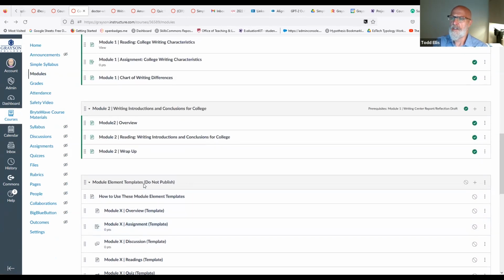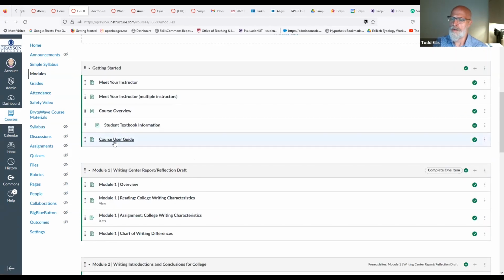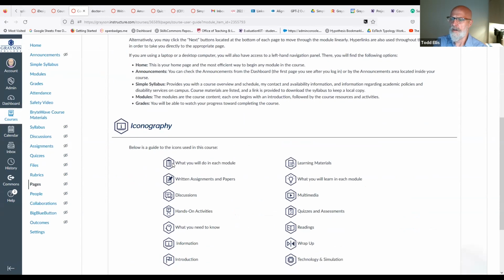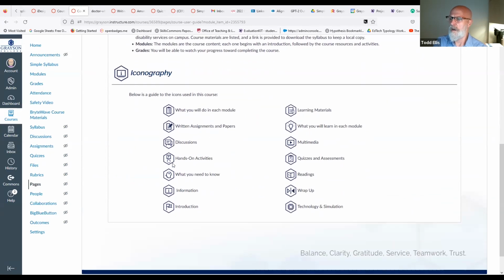But in any iDesign course, if you go up to the course user guide and then scroll down, you'll see the iconography. Here's really currently all the different types of module elements you could have. You could have a hands-on activity. You could have written assignments and papers. I have assignments in there already. I don't have learning materials. You could have a technology and simulation.